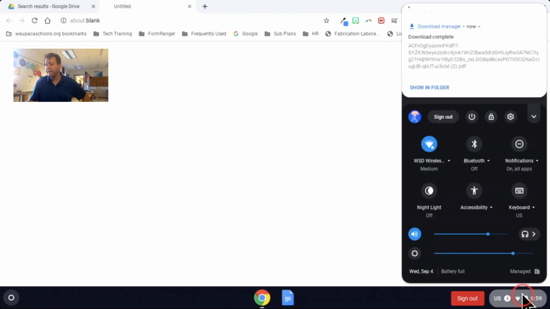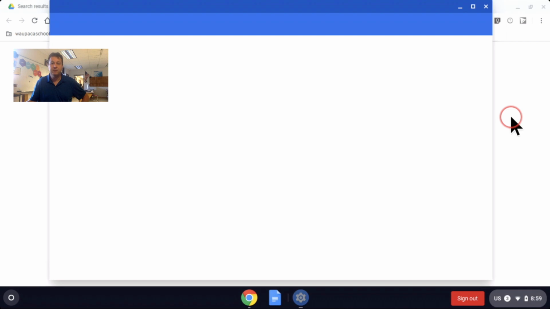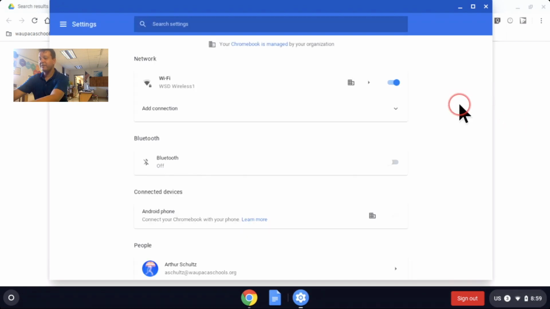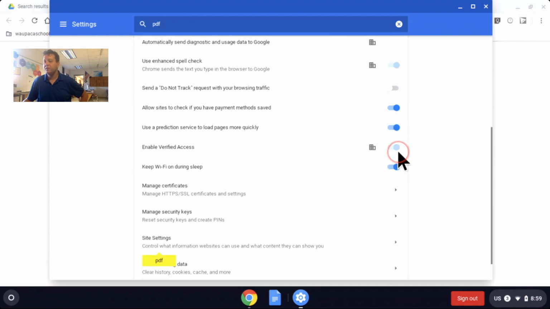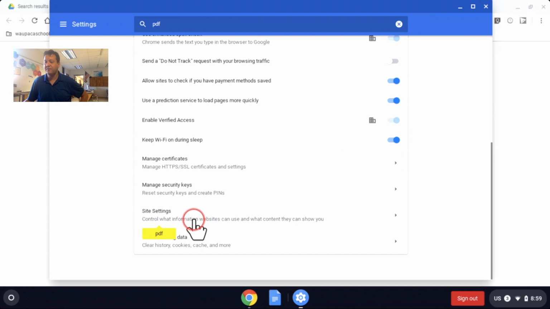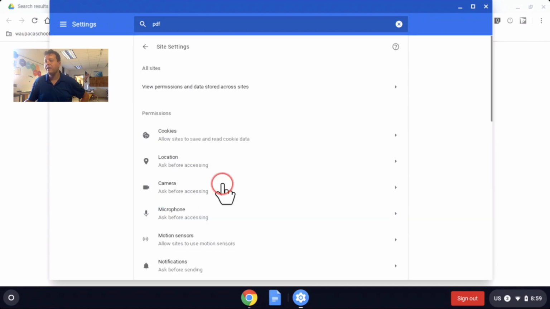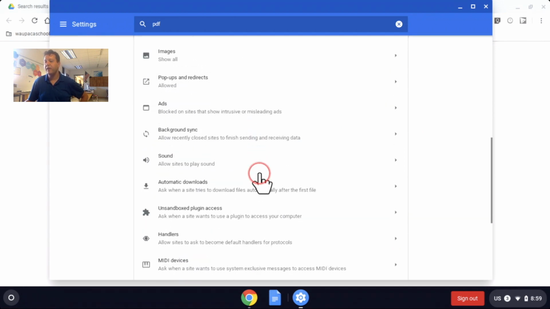If I press on the clock down here, and then I press on the gear for settings, in the search settings, I'm just gonna type in PDF. And I'll leave that up there. I'm gonna scroll down to where it says site settings, PDF. You'll see it with the yellow flag. And I scroll down again until I see another yellow flag.